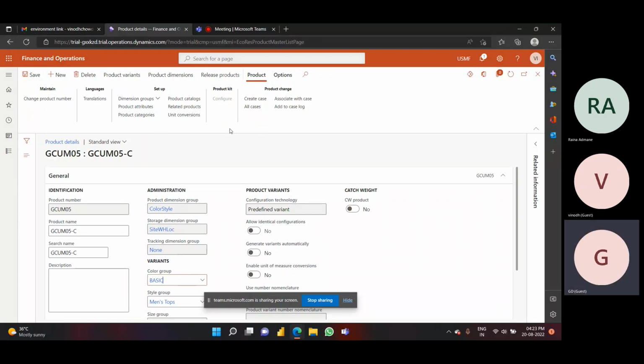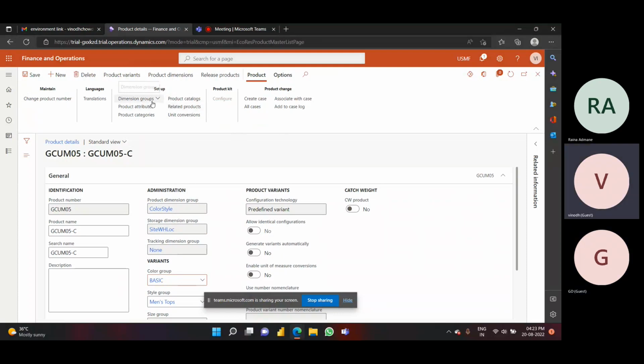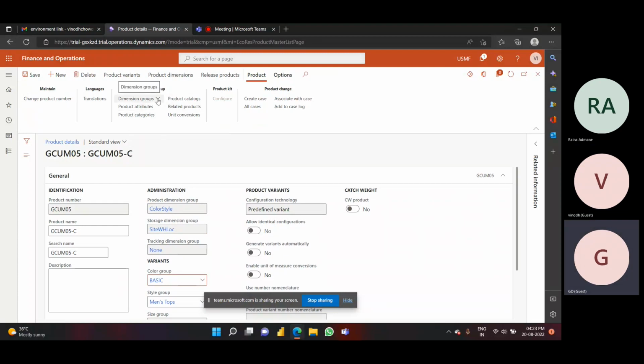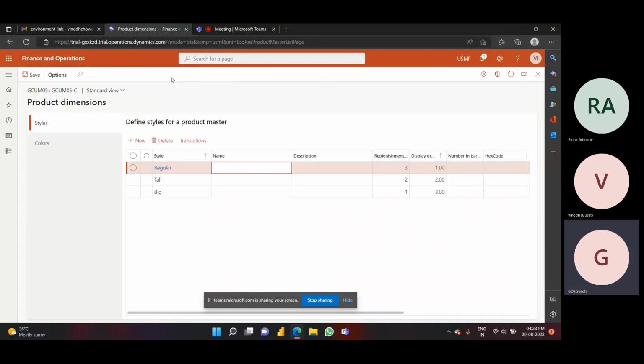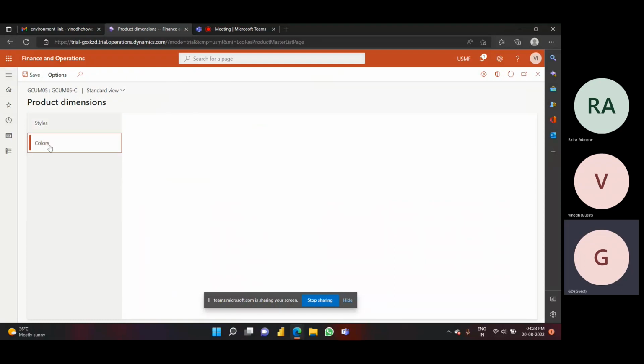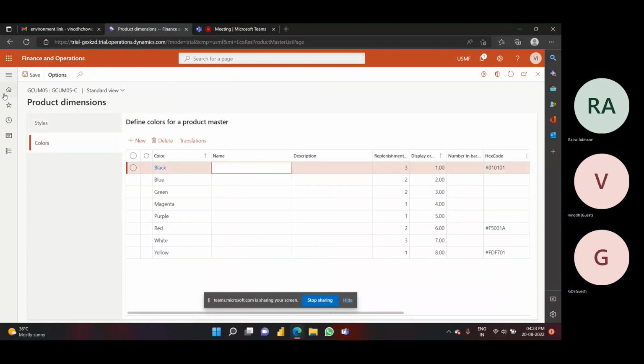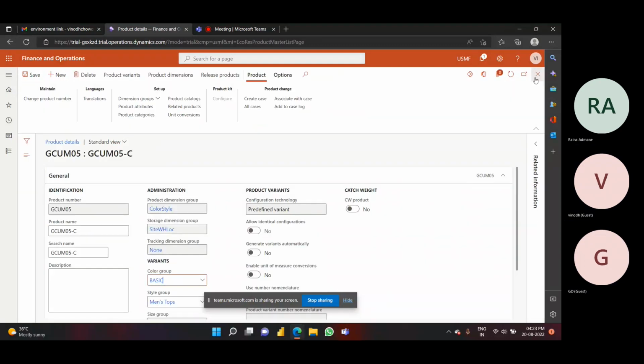Now go to the variant suggestion, or product dimension. In the action pane, the product dimension is there, above. There you can see all these styles and colors are coming. Now close the form and go to the variants, product variants.